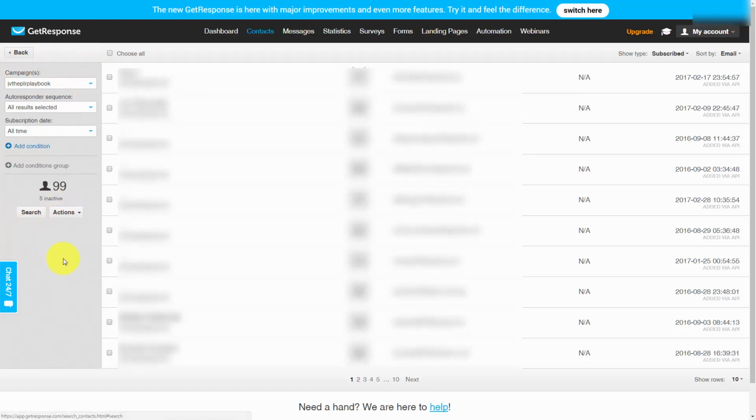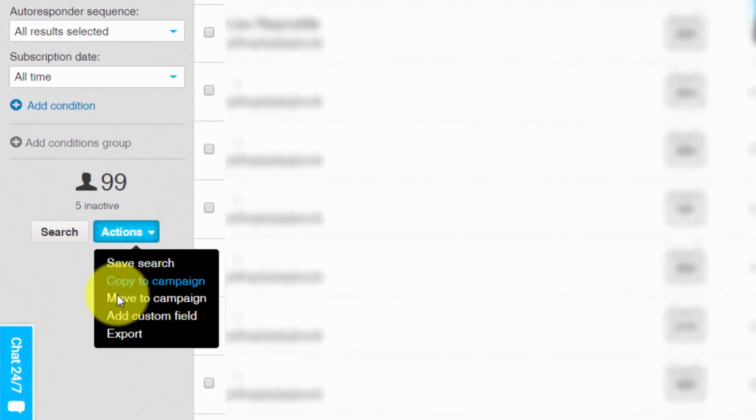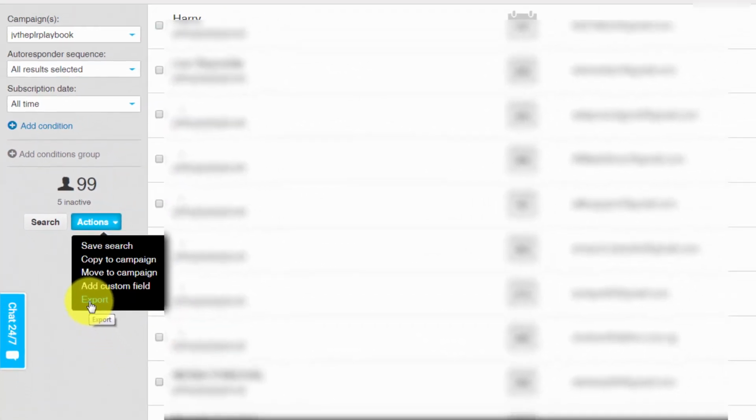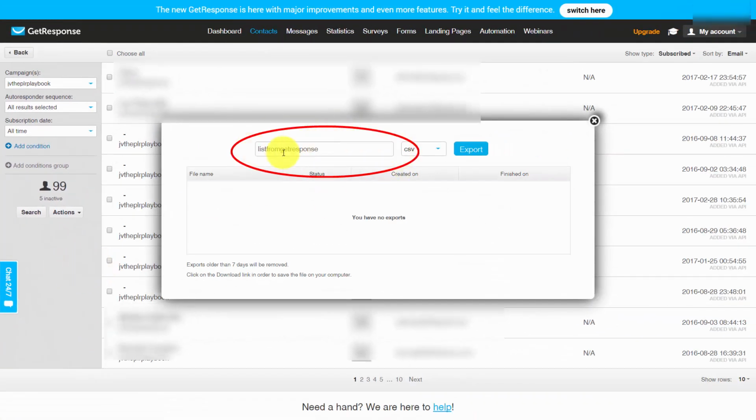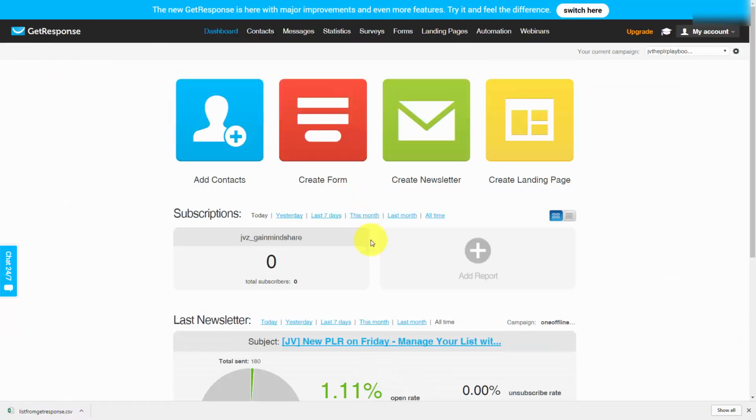That will then narrow down all of the contacts that you're going to move into a file and then move into AWeber. So once you have this list inside of GetResponse, you'll click the actions, and then you'll click export. You'll then write a file name, and then you'll click the export button. Once you've done that, GetResponse will give you the opportunity to click a download button to get your file. Now that your list has been moved, you can go back to the AWeber dashboard.